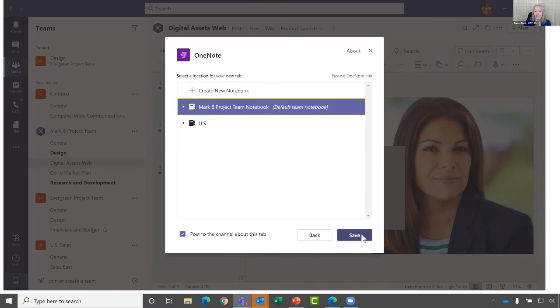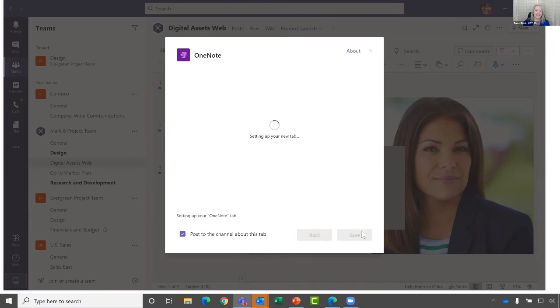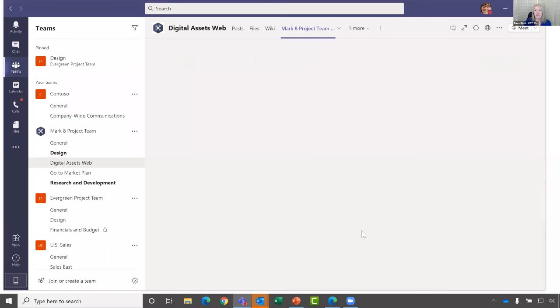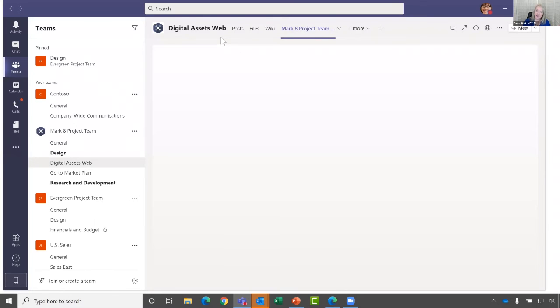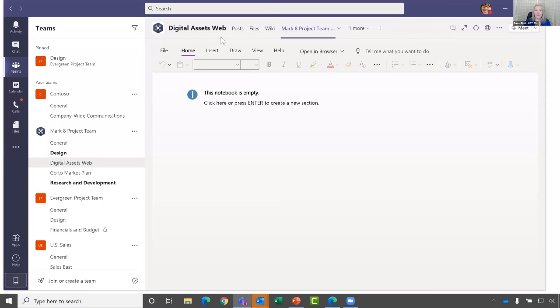And I'll simply select this one. Now this particular one doesn't have any content in it, but I want you to see the idea of how these tabs will work within the channels. So these are the customizations that are available to you as you are working with Microsoft Teams.